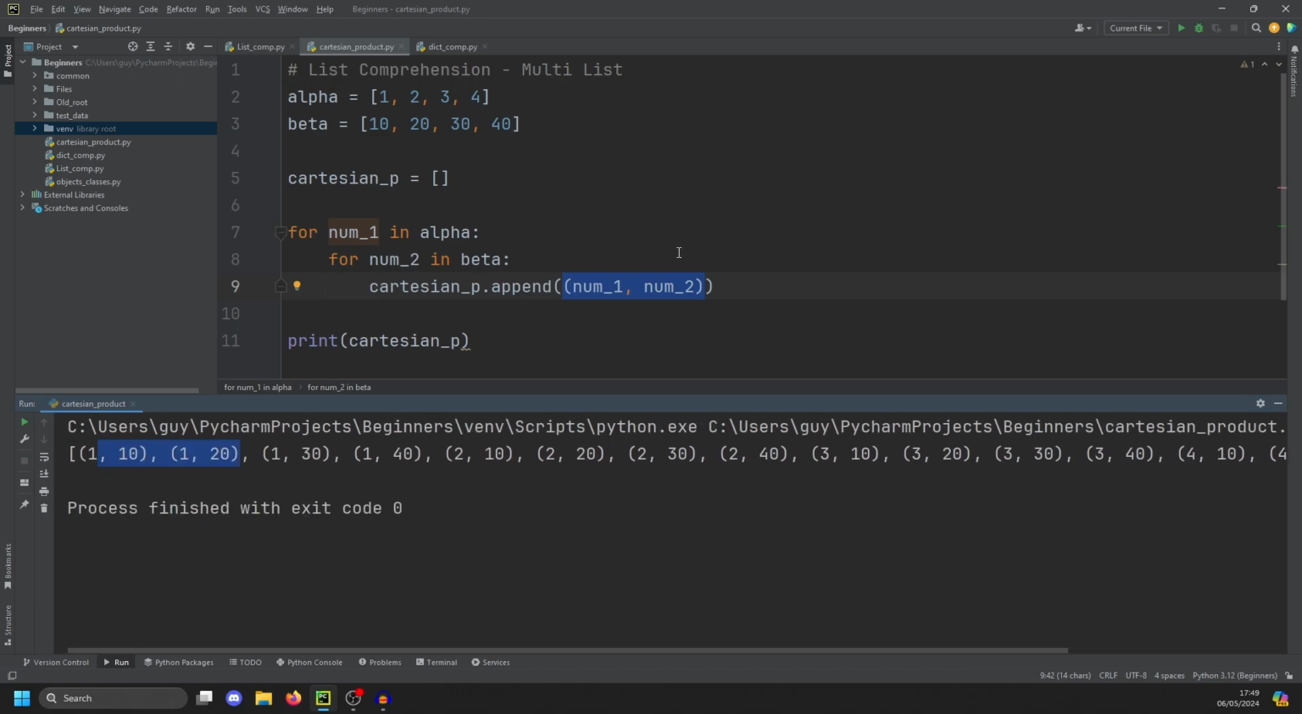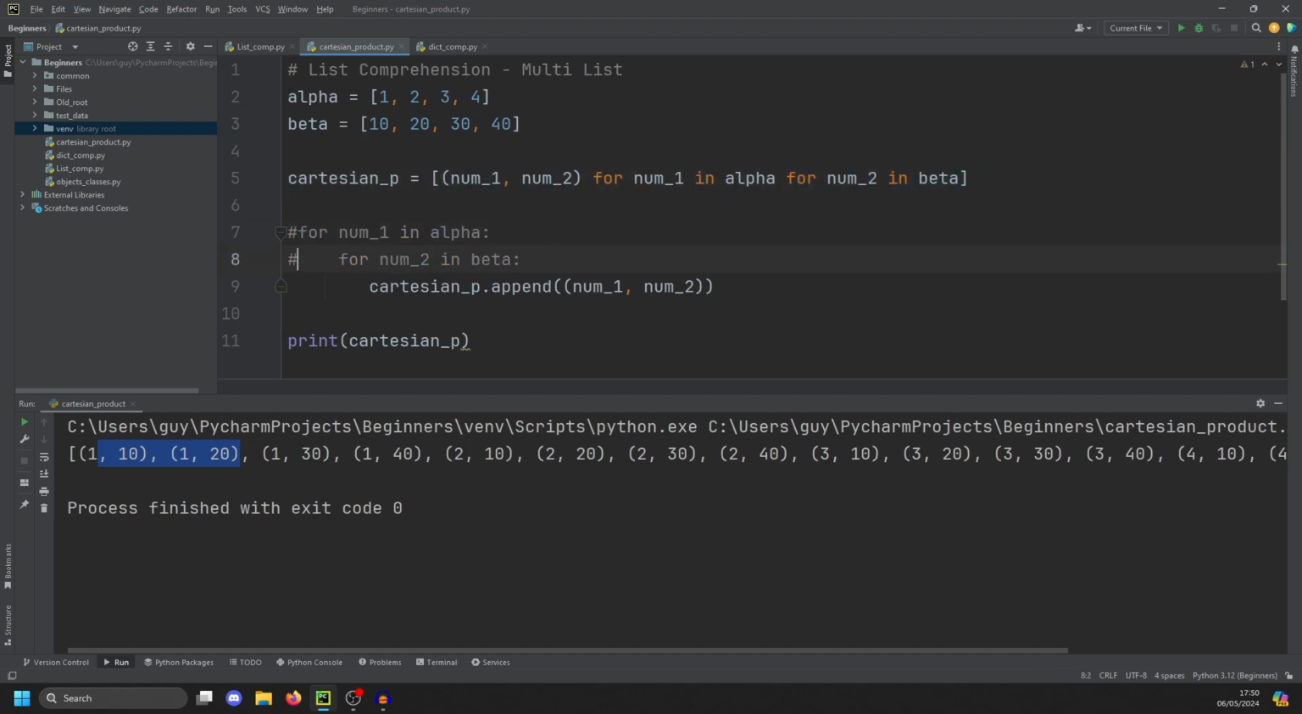Now to rewrite this as list comprehension is exactly the same. So I'm going to do for num in alpha, for num in beta, and then we are just going to take these tuples like this, and that's basically done exactly the same job. So list through loop 1, each time list through loop 2, and then take the results and put them in a tuple, which is then in a list comprehension. Comment out the rest of the code now and run it, and we get exactly the same result.